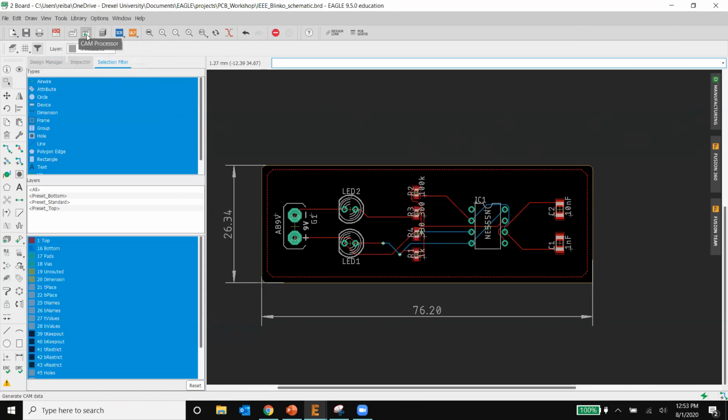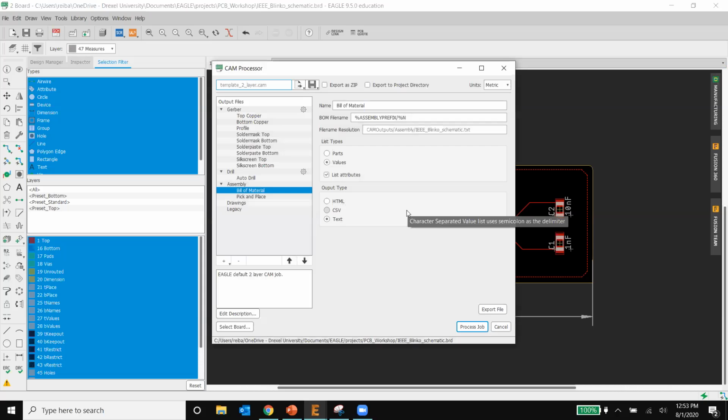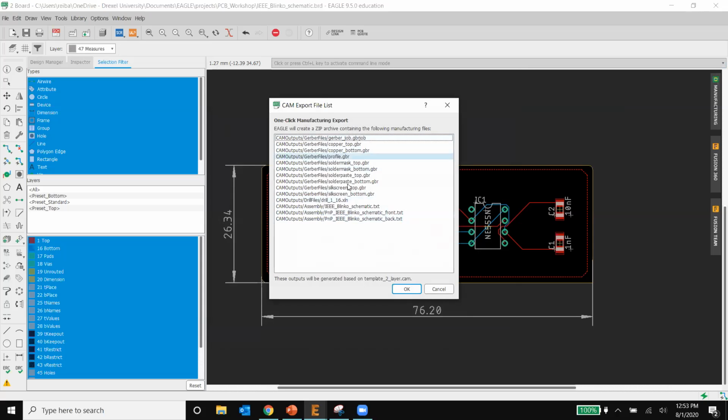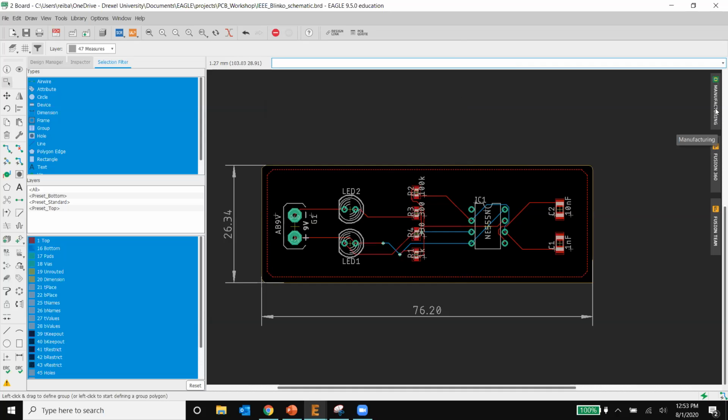Okay. So let's save. Now this is a CAM processor, and this is going to generate CAM data. So now we need to do the CAM processor, and we can start from here. And it's very simple. It can even zip it for you if you want. I would suggest exporting it as zip. Sometimes it's worth it, but it depends on where you are submitting the file. Or you can do generate CAM data, and it's just going to do it immediately, right? That's another way.